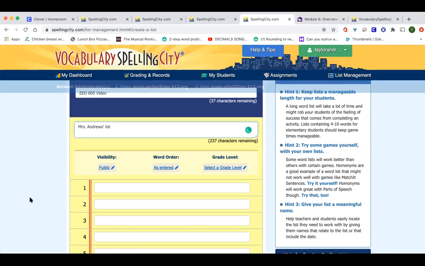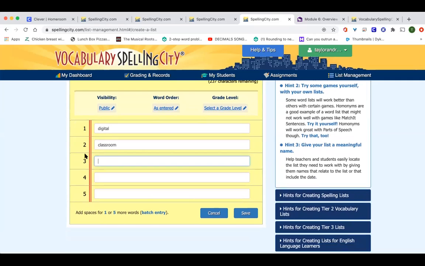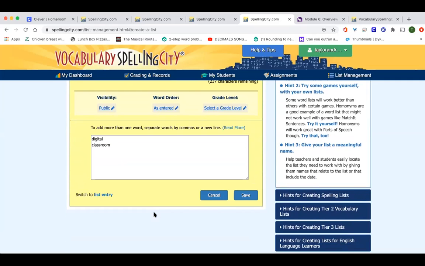Okay, you can change the visibility. It can be public, or it could be just for your class, or for you, or for teachers. You can go ahead and change that as entered, and you can select grade level. Okay, you can go through and type in your words on this screen. However, it will only let you put in 5. If you have more than 5 words, you select batch entry, and that's when you're able to really type those in quicker.